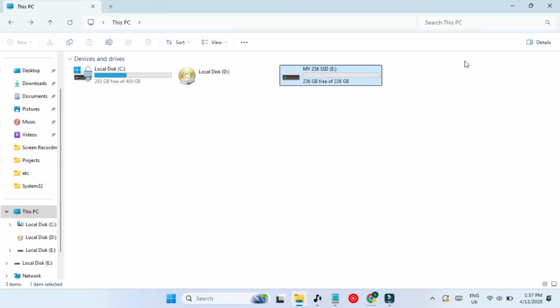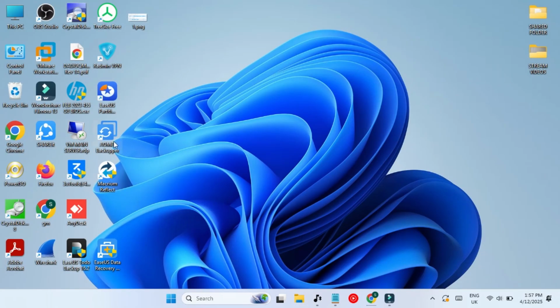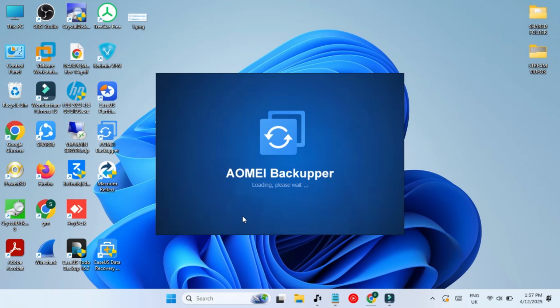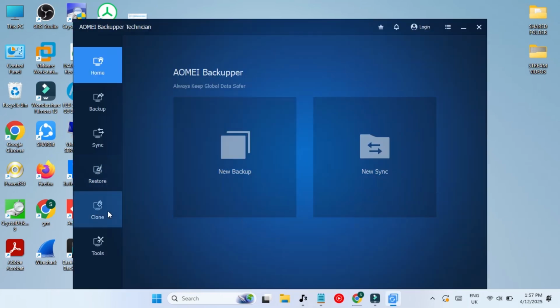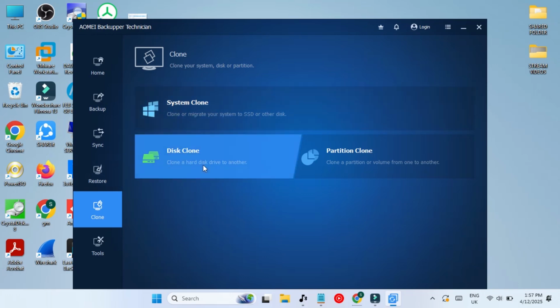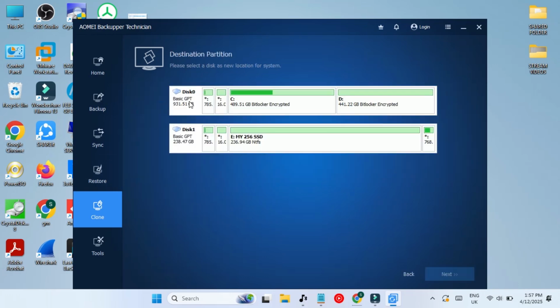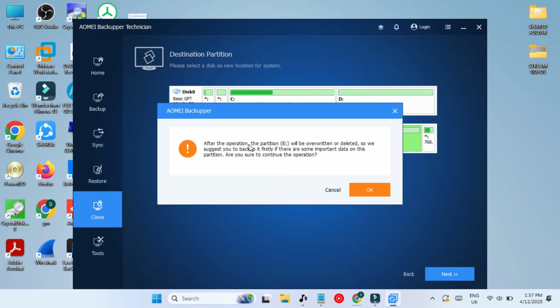So let's open the software again. So this is the software, and let's go to the clone feature. First, selecting system clone will copy all the partitions, including the boot partition, the recovery partition, and everything. And we just need to select the destination disk, which is our 256 gigabyte SSD.